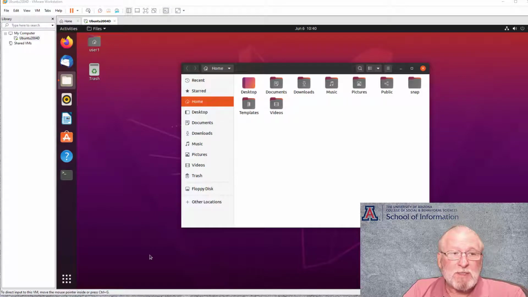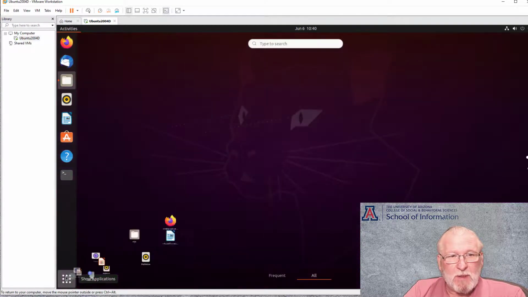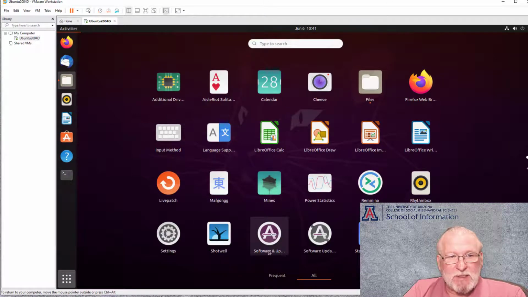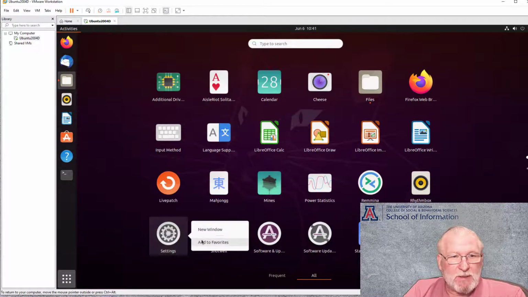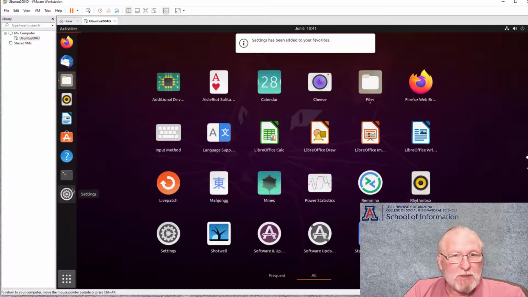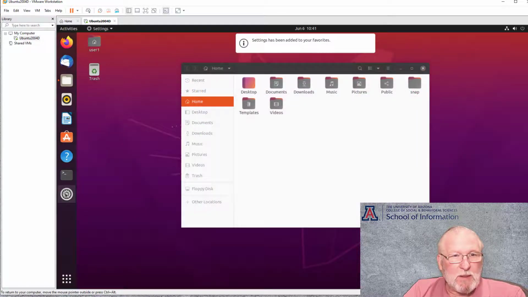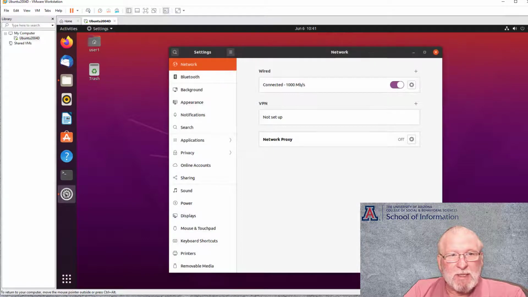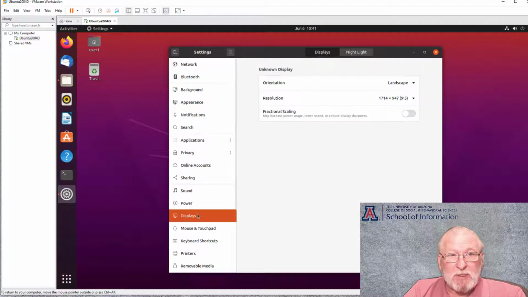One other application that's going to be important for you to become familiar with is the Settings application. I'm going to go ahead and add that to favorites and then show that to you. That's similar to settings for the Macintosh or the Windows as well. Displays is something you might want to take a look at. This is where you can set your resolution.